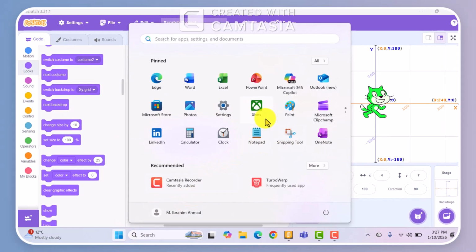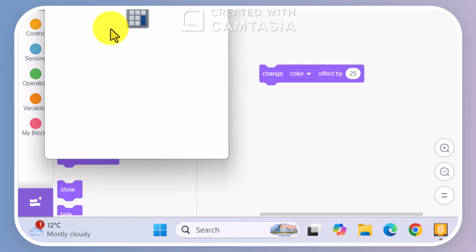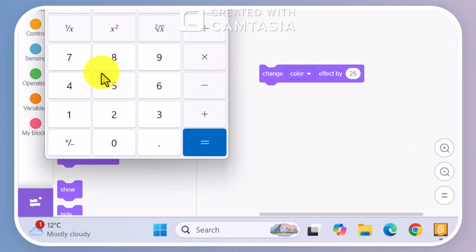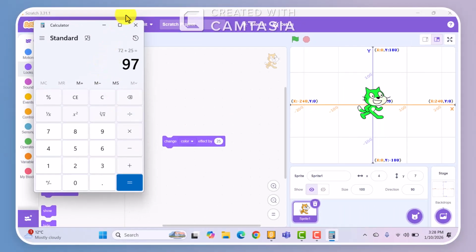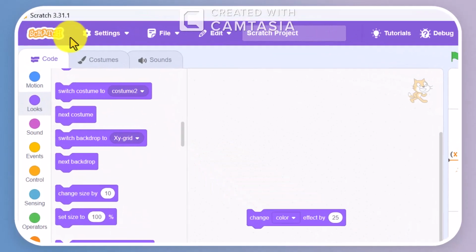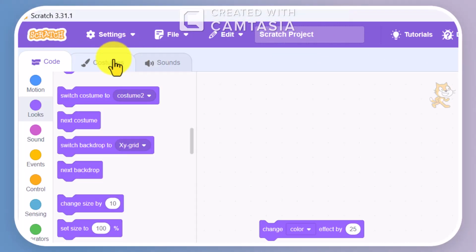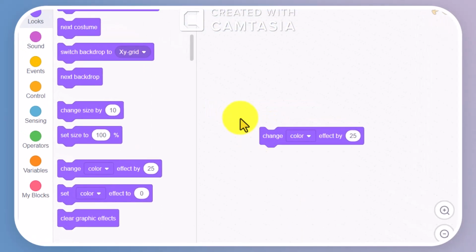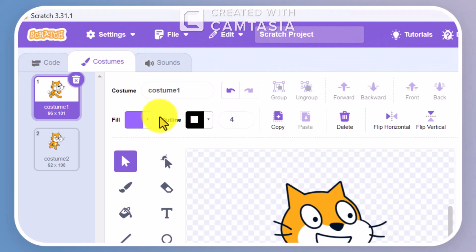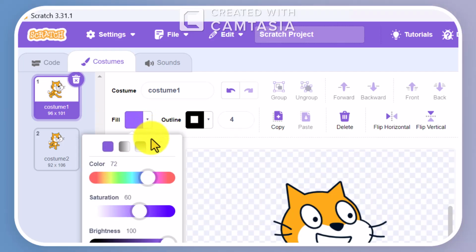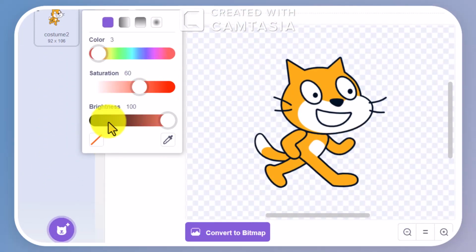Where's the calculator? Yeah, here. Where's 72 plus 25? It is 95, I think so. So let's change that again. Costumes. Why did it change? I think there's something wrong with.